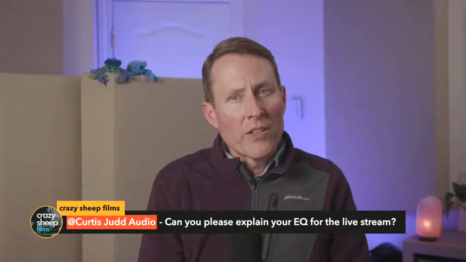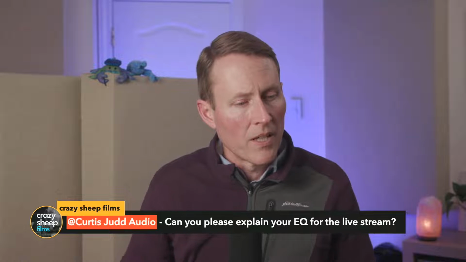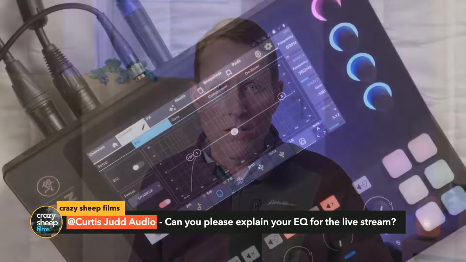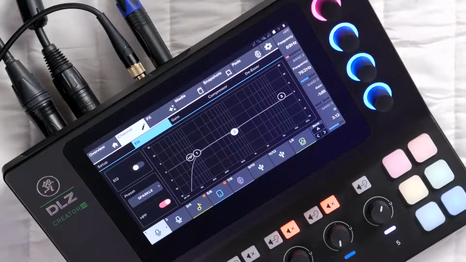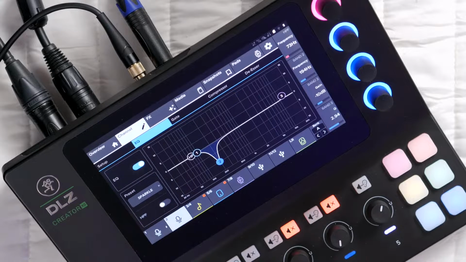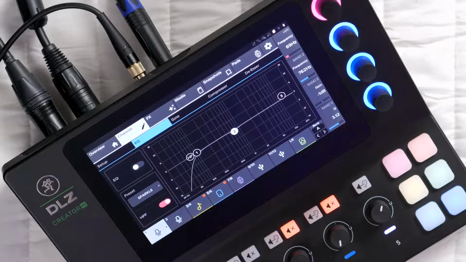Can you please explain your EQ for the live stream? Yes. So if we go back to the overhead, this is the EQ I have on my channel, which is basically just a high-pass filter at 69 Hertz. That's all we're really doing. And I have the EQ turned off. For Danny, when we were doing the ear training, this is what we had here. So for mine, this mic doesn't seem to need a lot of EQ. The particular mic I'm using here is the Earthworks Ethos.